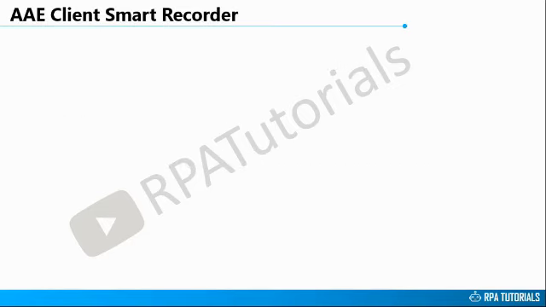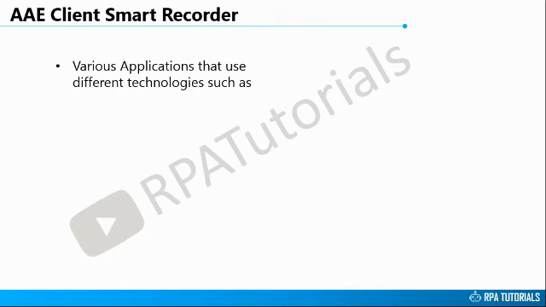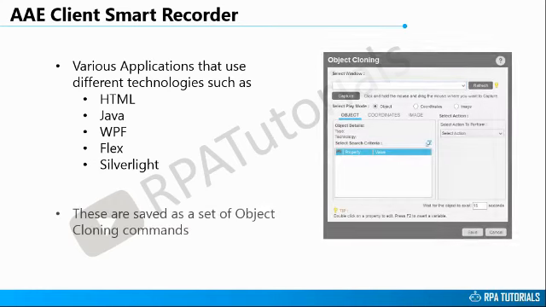The Smart Recorder enables you to record a task or a series of actions on your computer when building tasks that require capturing objects from applications that use technologies such as HTML, Java, WPF, Flex and Silverlight. In order to do this, you must have appropriate plugins activated in the client application. Recorded actions are saved as a set of object cloning commands in the task editor which can be further manipulated to perform desired actions on the application.